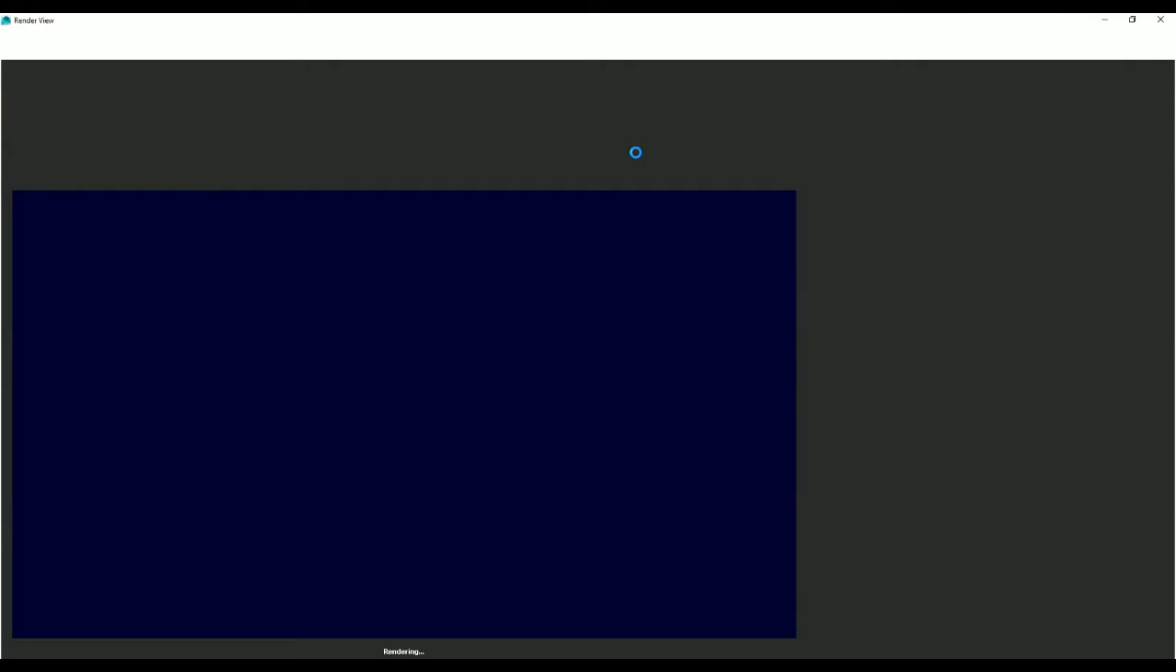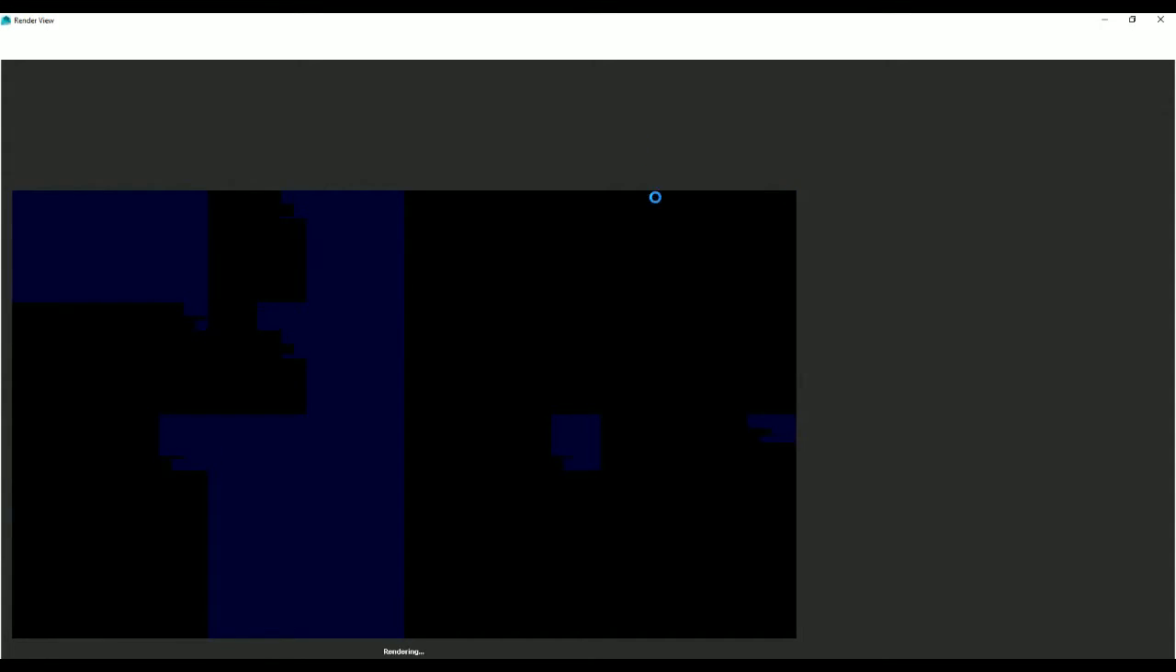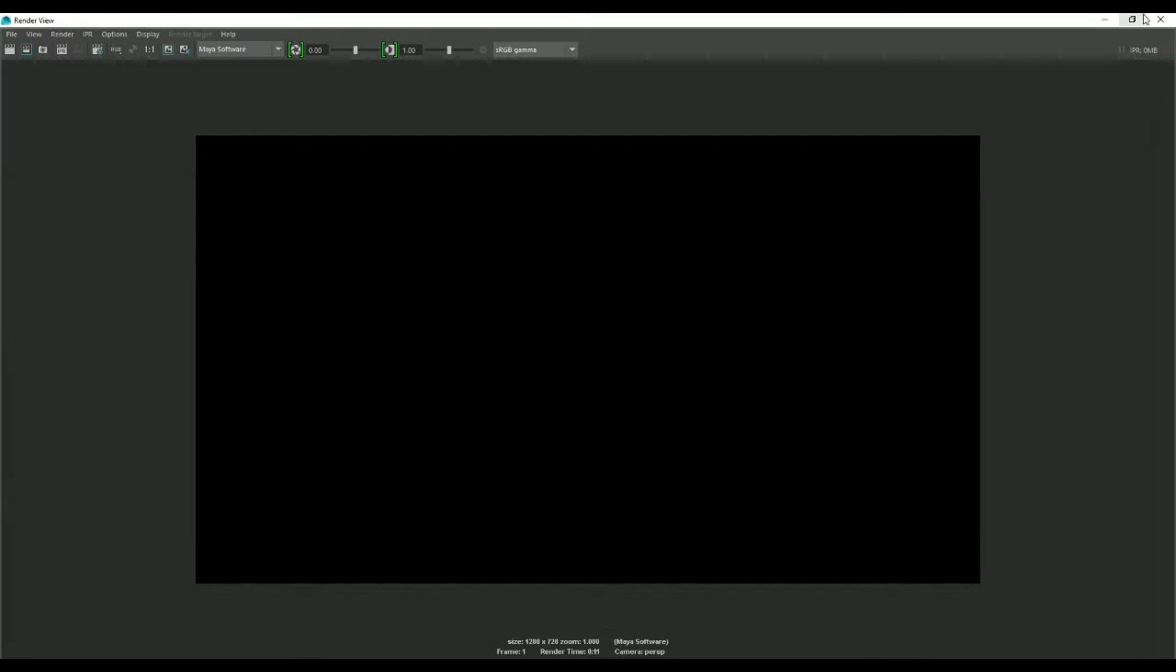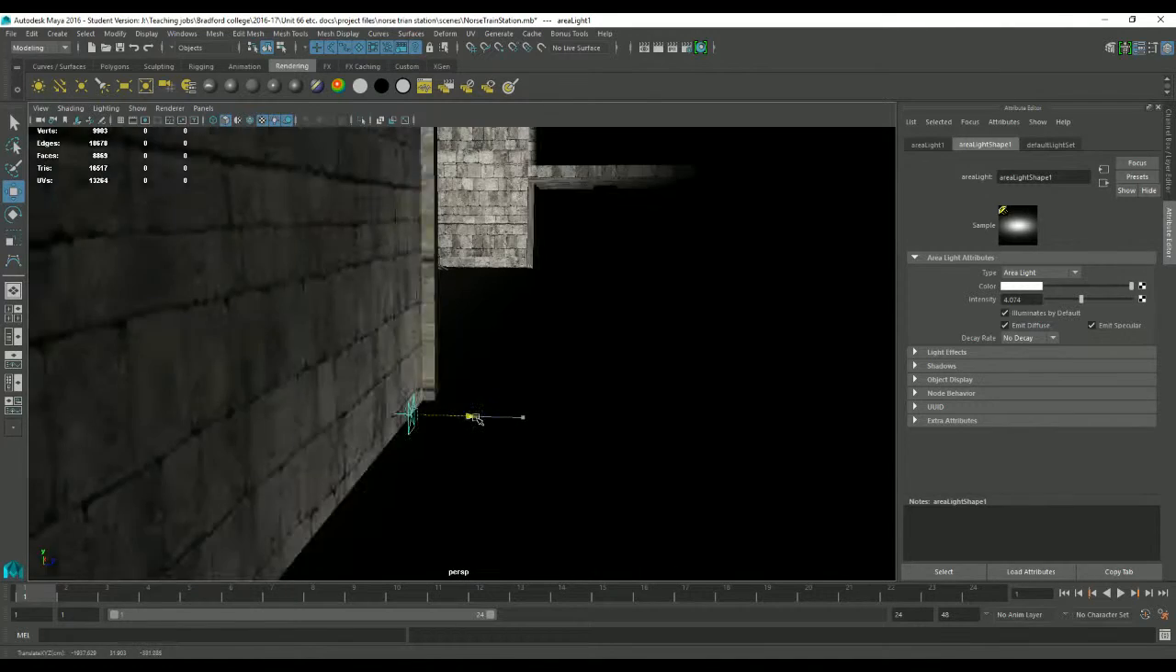We can see in real time that there is some lighting coming off of that. May need to move the area light a little bit closer. It doesn't seem to be showing up here on the render view for some reason. Let's see if I just put it a little bit closer to the wall.